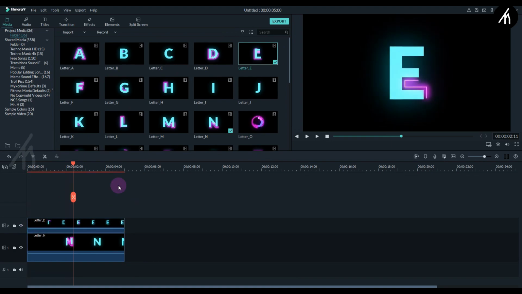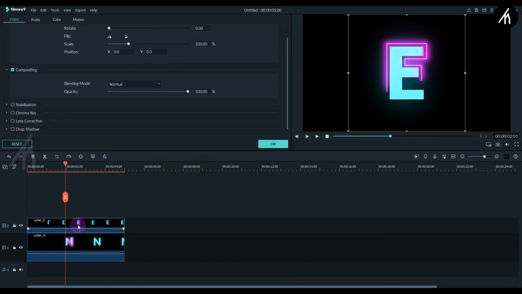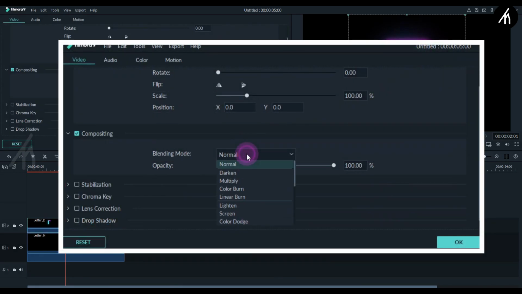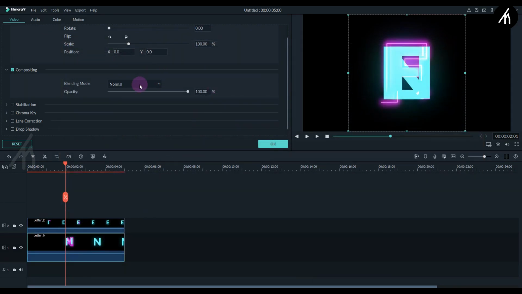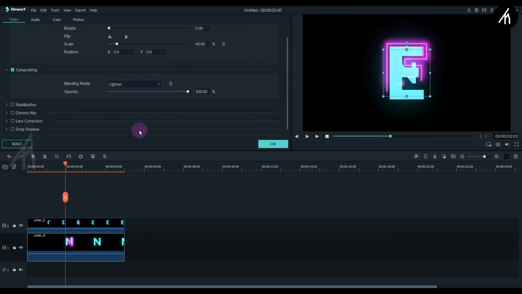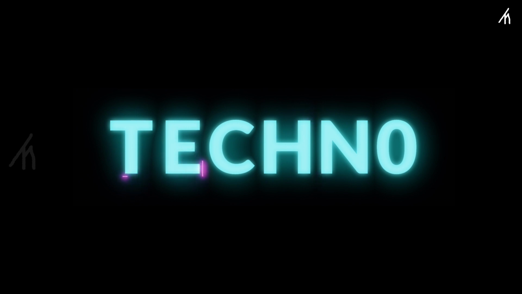Now you will notice that you can't see the letter N below. So to counter it, simply double click on the above letter and then in the compositing section of it, change it to lighten. And then do the same with all the letters that you're going to use further. And we are done. Using this, we can create awesome neon texts or even logos.